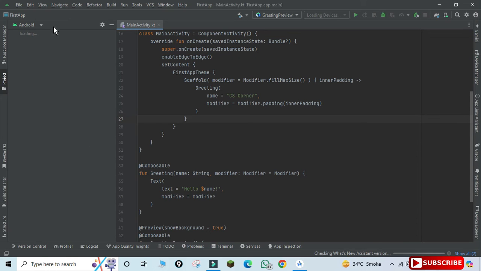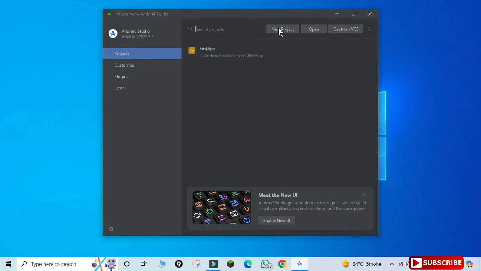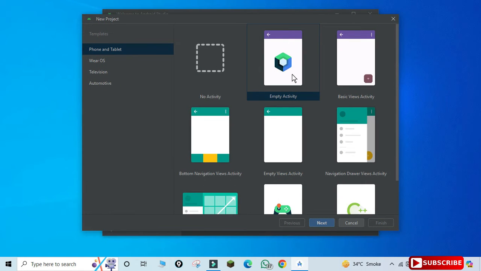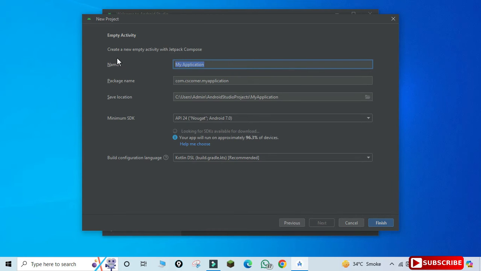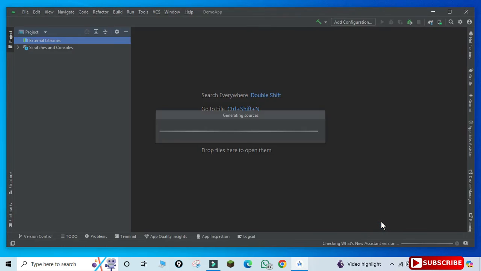So this is my existing project. I'm going to quickly close this project and I will be creating a fresh project just to demonstrate you how to fix this error. So here new project, and I'm taking template as empty activity, and here just provide any name. So I'm giving name as demo app. You can give any name. This is my package name and this is the directory where it will be saved. Just click on finish button. So guys, it will take a moment for creating this project, so please wait for it.